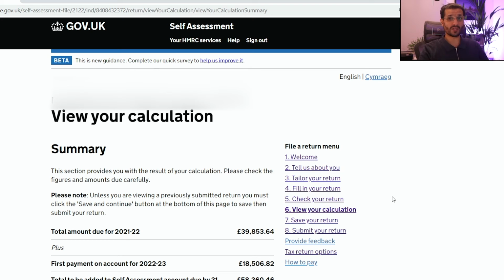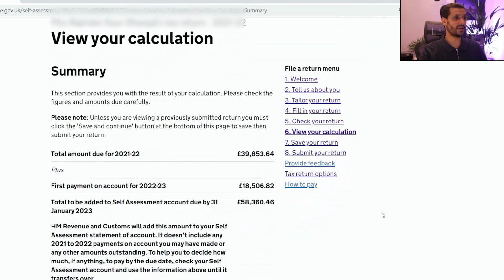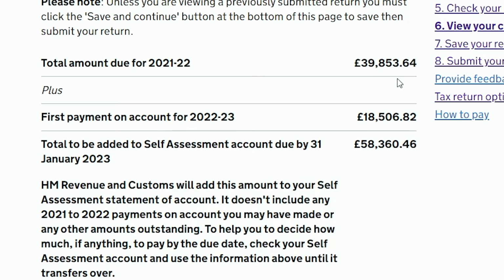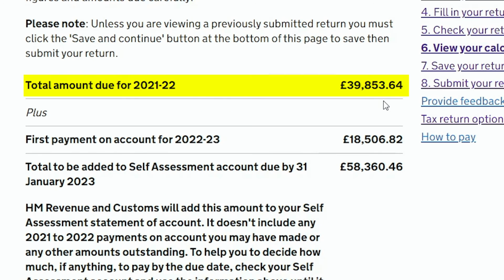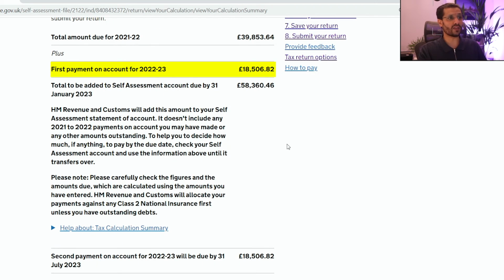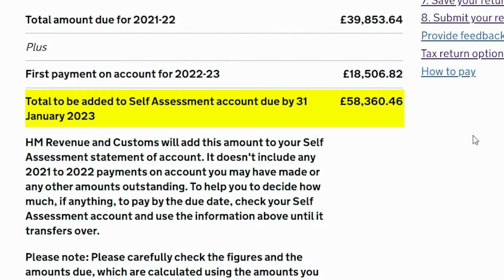Okay, so as you can now see on screen, we're on the final section, which is view your calculation. This is the summary section here, and it's telling me for the 2021-22 tax year, which is what the self-assessment has been done for, there's a total tax liability of 39,853.64, which is on screen. Plus I have to pay a payment on account for the following tax year. That's the 22-23 tax year of this amount here. So when you add them both together, the total amount payable is 58,360.46 due by the 31st of January 2023.